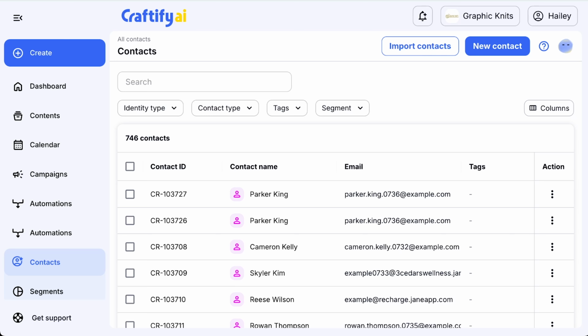Today I'm going to show you how easy it is to merge two contacts in your contacts profile within Craftify AI so that you can keep a really clean and easy ledger for all of your contacts. So to go ahead and get started, I'll just show you here. You'll see that these two names are very similar, but we also see that they have different contact IDs, so they've been placed here at different times.